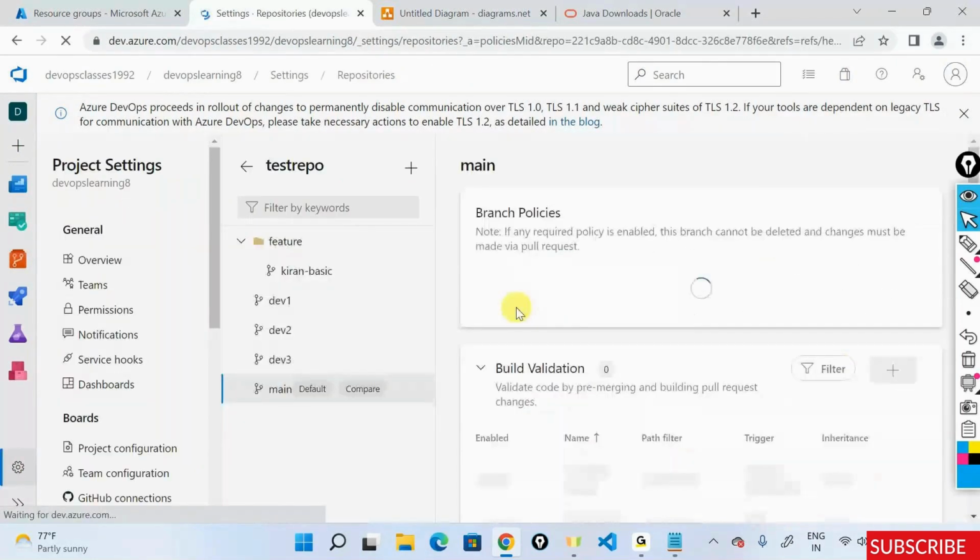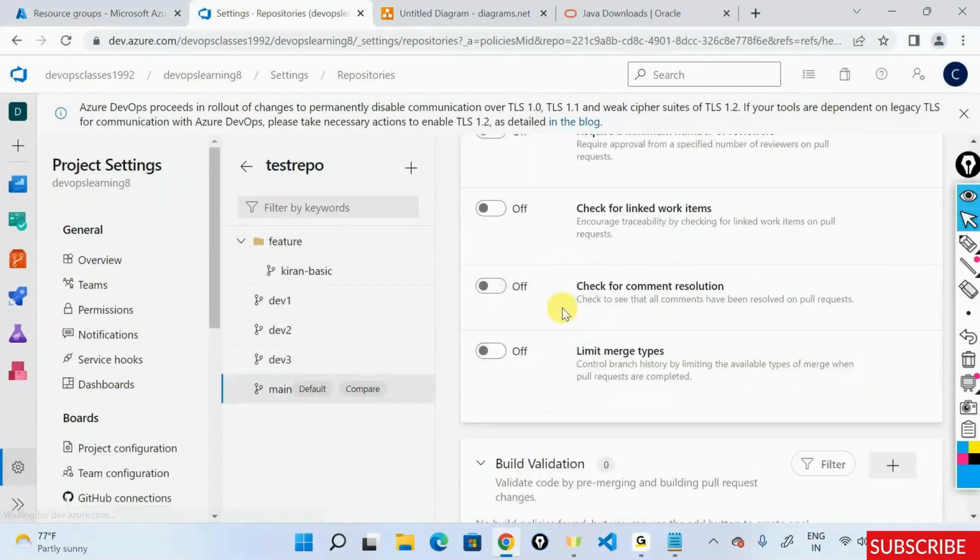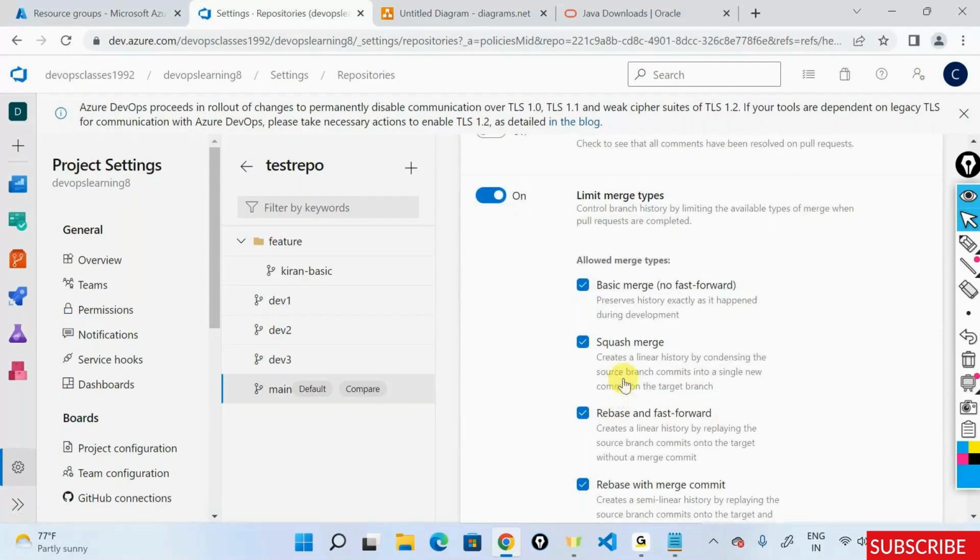Let's look at this. Limit merge types. It's telling: Squash creates a linear history by condensing the source branch commits into a single new commit onto the target branch in the form of a pull request. So simply it's taking a pull request, considering that to be a single commit, and then hitting that particular branch. It makes a clean and linear history. So the history is just like simple dots, but basic merge is a little confusing. Reason being, it takes everything and puts it forward as such.